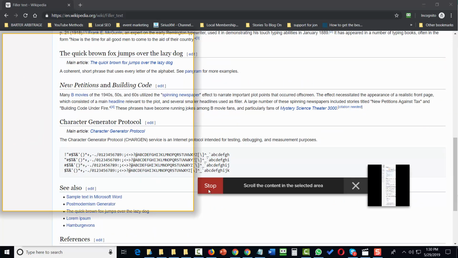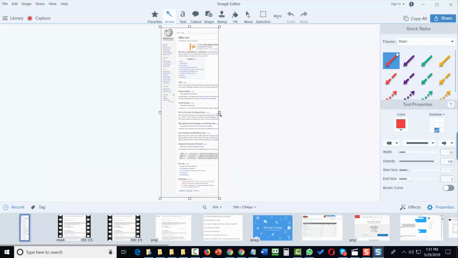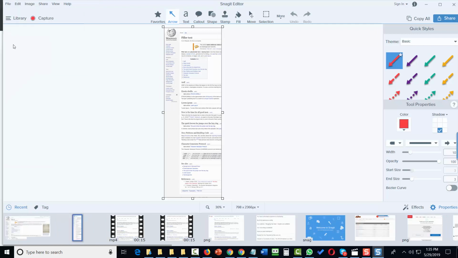And then what we're going to do is click the stop button. We're then going to process the capture. It's then going to bring our scroll window into this capture editor. And then we can save this as an image in the way that we want to save it.